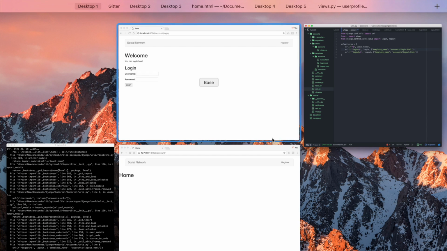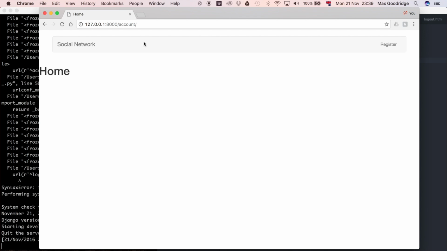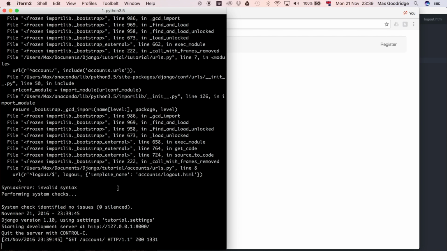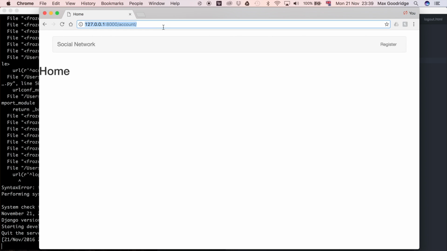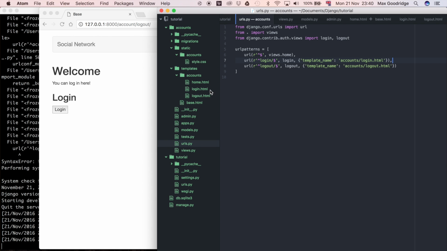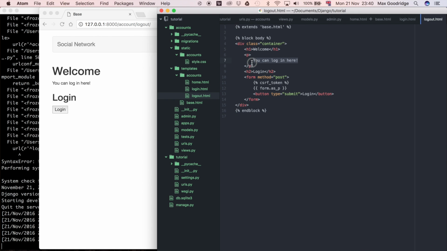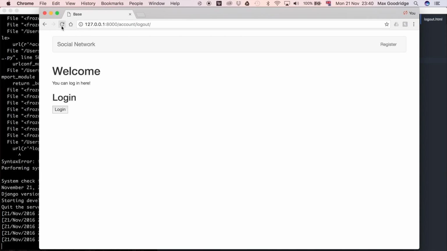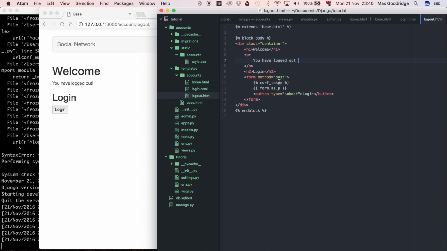So now we should be able to run that, and if we refresh, so the development server's running, and if I go to /account/logout, so now we've got that logout template, although it says it's the login because we duplicated that, we didn't change any of it. So let's say you have logged out. There we go. So now it says you have logged out, and I'm just going to get rid of some of that other stuff because I'll just say logged out here as well.